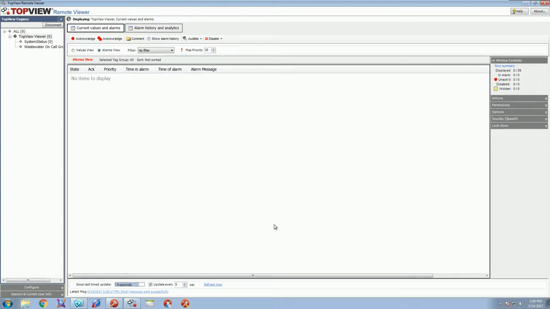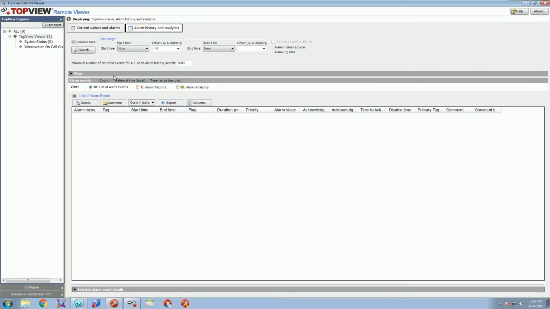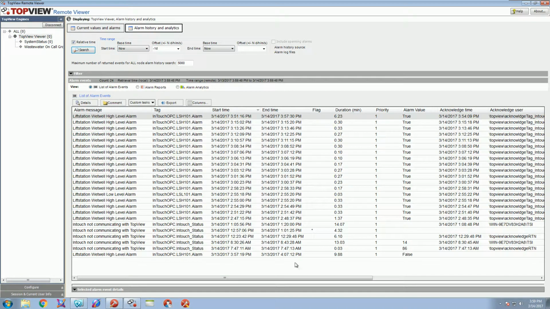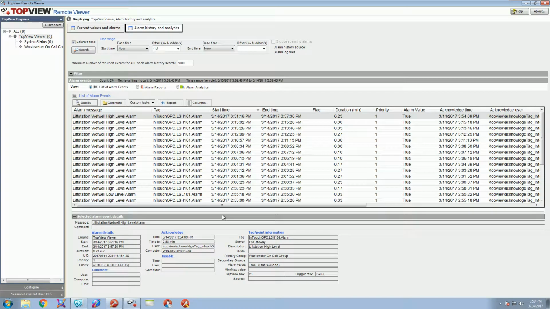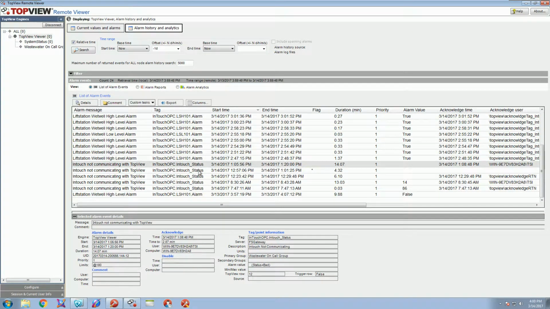TopView has a very good alarm history system. If you're on the remote viewer and you come over and click the tab at the top, which goes to alarm history and analytics, you can pick your date and time range here. And if you just hit search, it'll come down and show you all of your alarms in a tabbed format. If you open this details tab, it actually shows you all the specific details about each individual alarm as well.